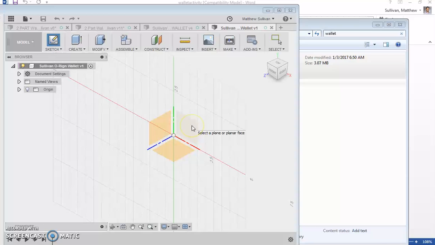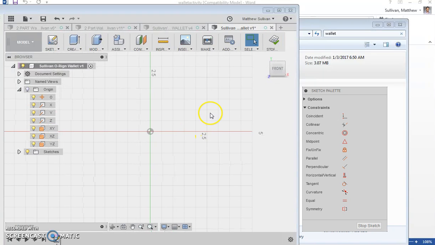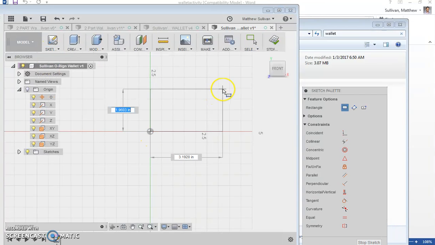We always sketch in the XY plane, and if you're having a hard time figuring out where the XY plane is, you can just select XY, and it'll flip it right there. It is the one on the top right. We're in sketch mode. We're going to go to rectangle, 2-point rectangle, and sketch out a rectangle. It's 2.17 large. You can make it a little bit bigger if you want. That's totally up to you.